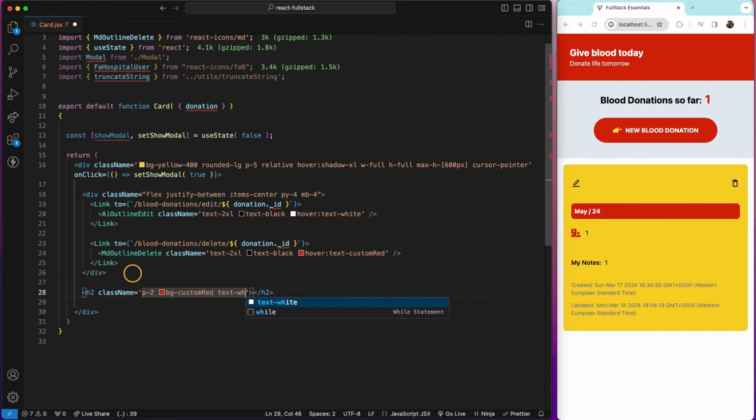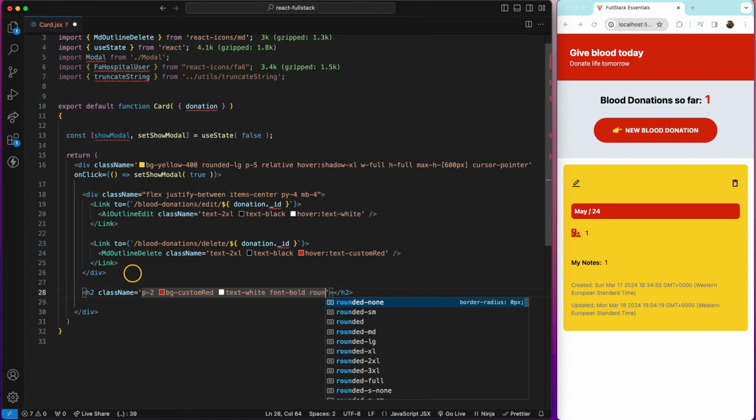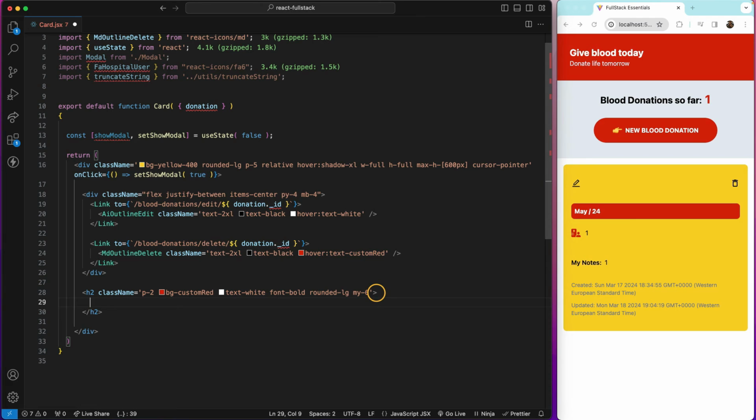Text is going to be white to be easy to read. The font is going to be bold. I want to give it a rounded look, rounded-lg. A margin Y of 6, and inside this I'm gonna grab the month. So I already have access to my donation, so I can do donation.month, and I can access the month.